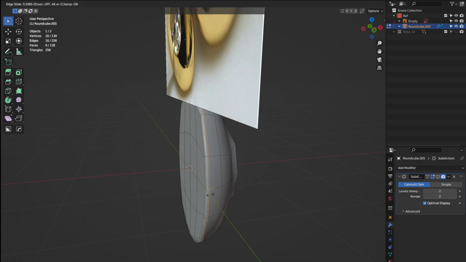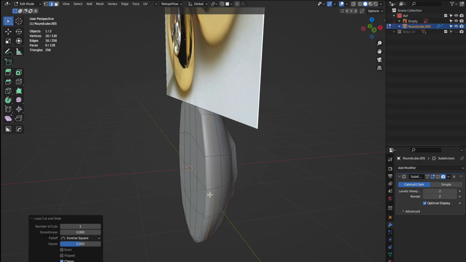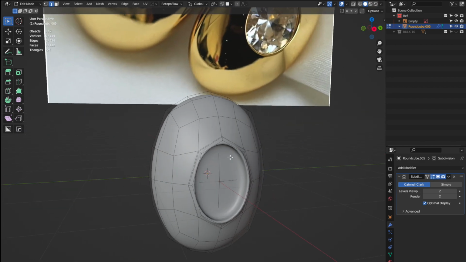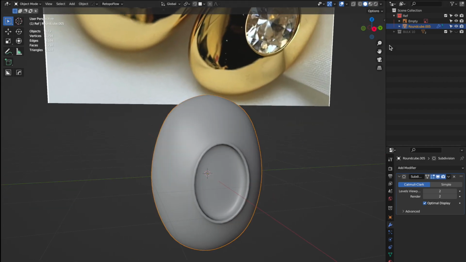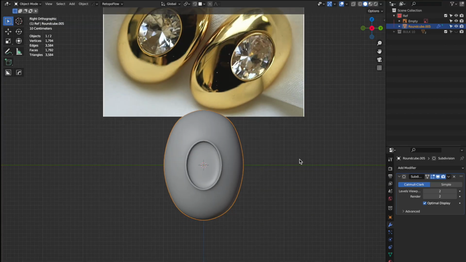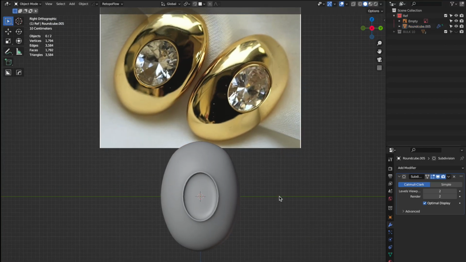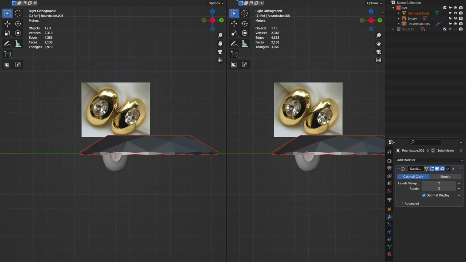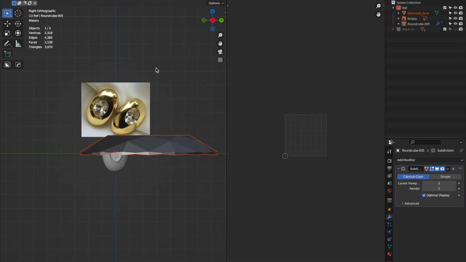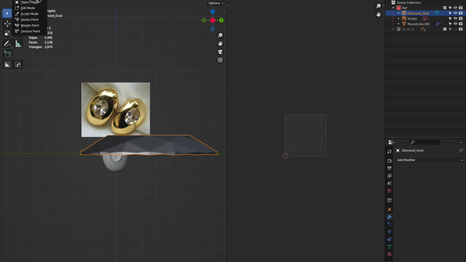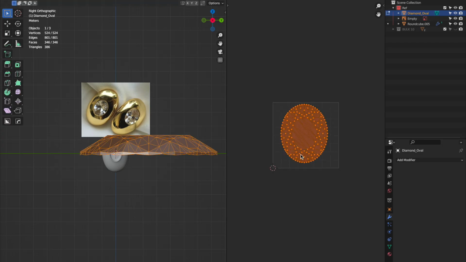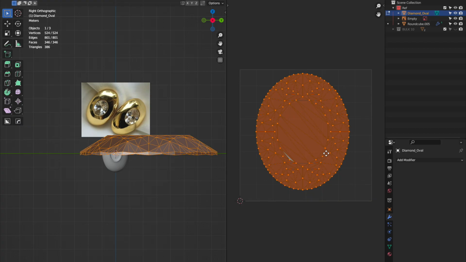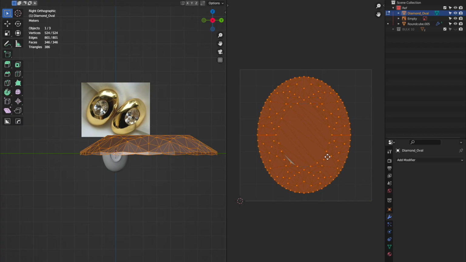Adding loop cuts, supporting loop cuts. I guess that I need that. Here, as you saw, I added a gem. You could get a gem from CG Trader. I just got some low poly gems, cut off the bottom, and I projected from view, and that's how I was able to get this UV shape.